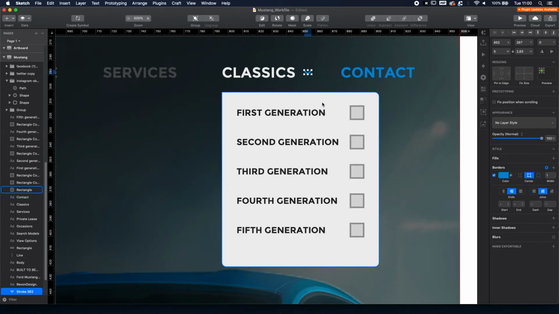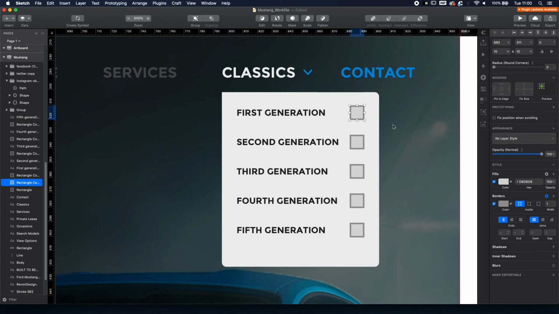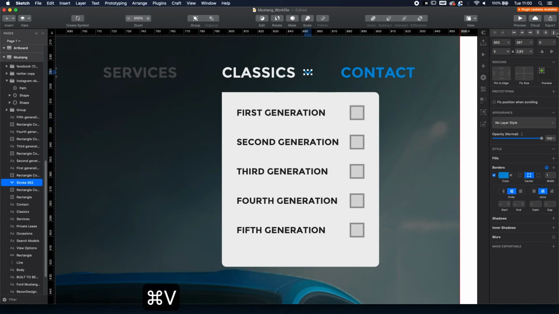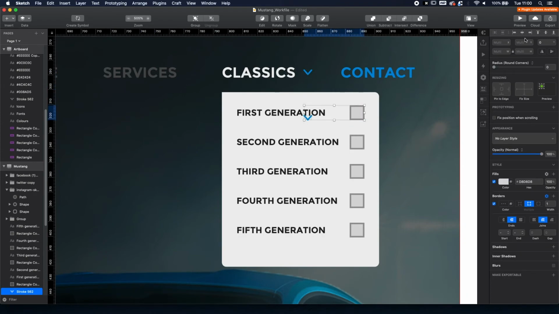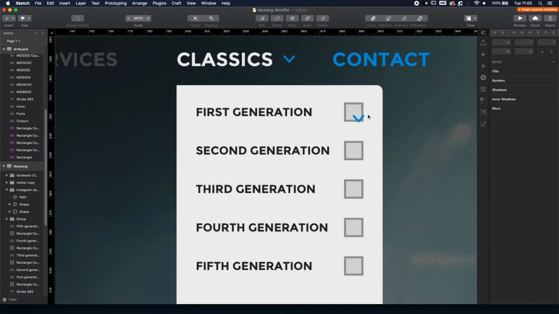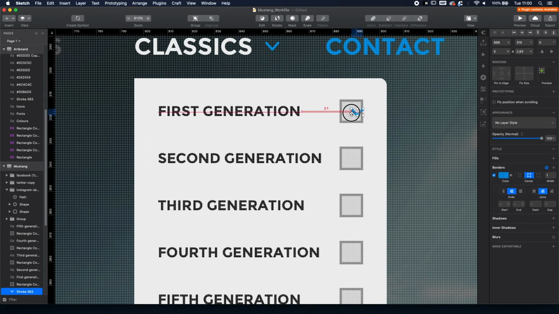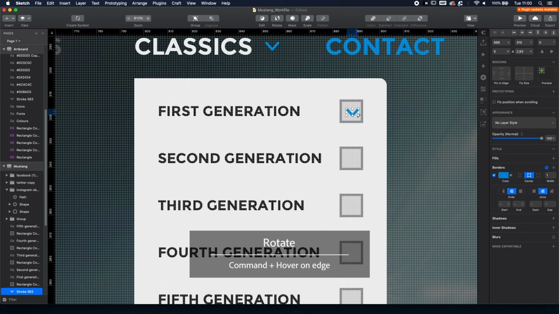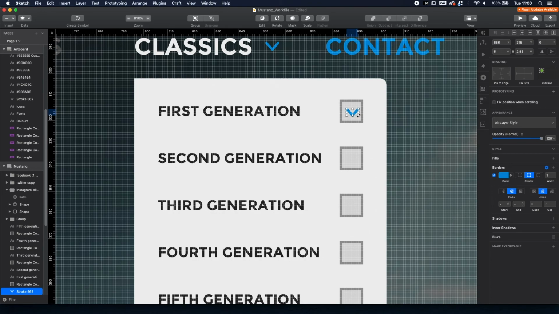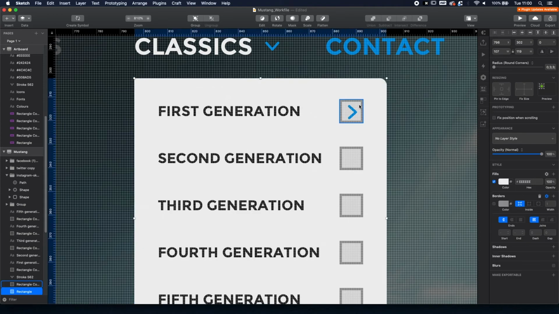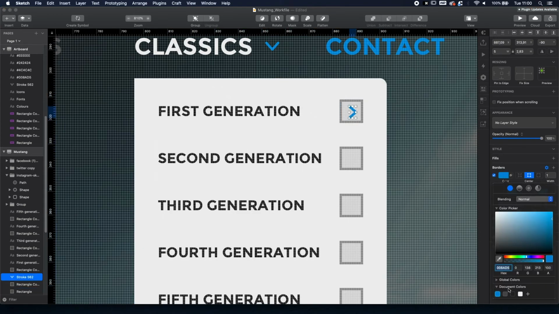So Command C, click on the rectangle, Command V. All right, so we want the arrow actually to be rotated. So Command to an edge, and as you can see, the hover changes to the rotating icon. Hold Shift, and you can rotate it 90 degrees. We're gonna change the color to the dark gray, same as the text.